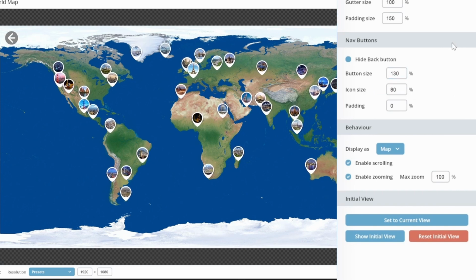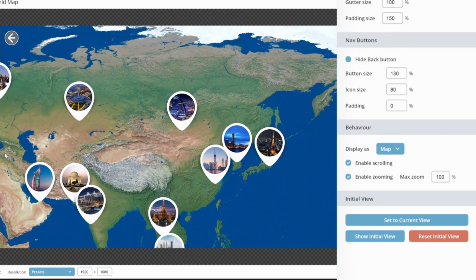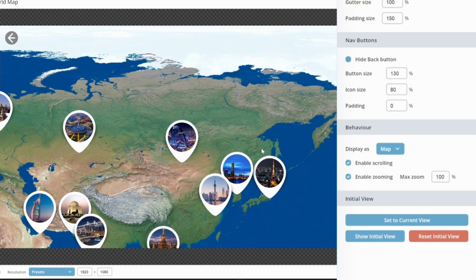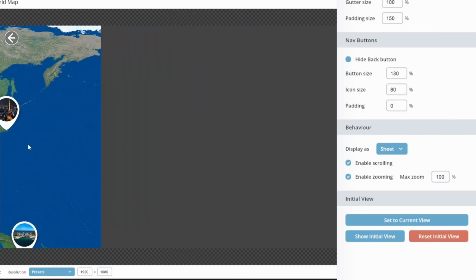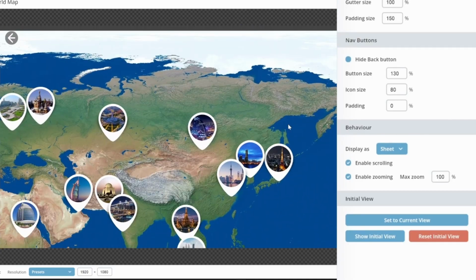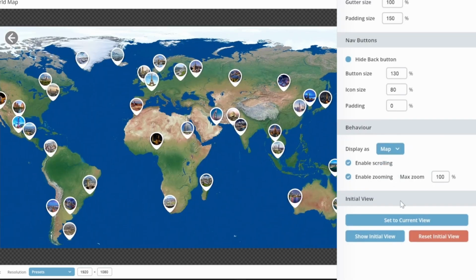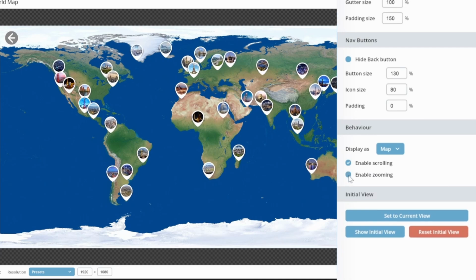Use the Behavior panel to customize how your hotspot media is displayed and interacted with. The default display mode is Map, which provides a more immersive experience, preventing users from scrolling beyond the media boundaries. The Sheet option allows the media to be fully zoomed out with additional margin in order to fit the screen. There are also options for scrolling and zooming behavior.